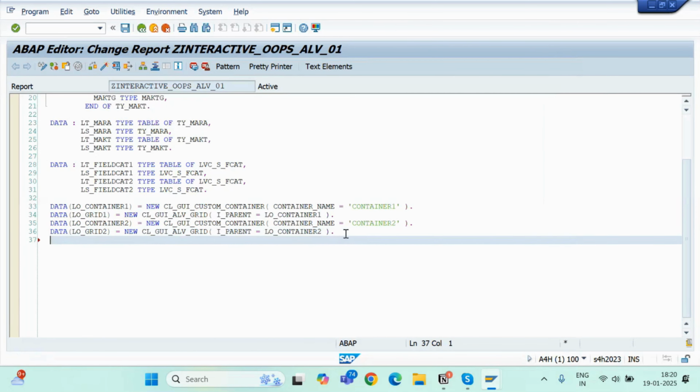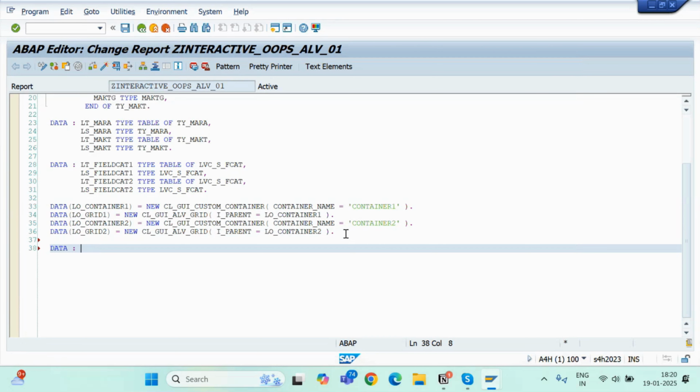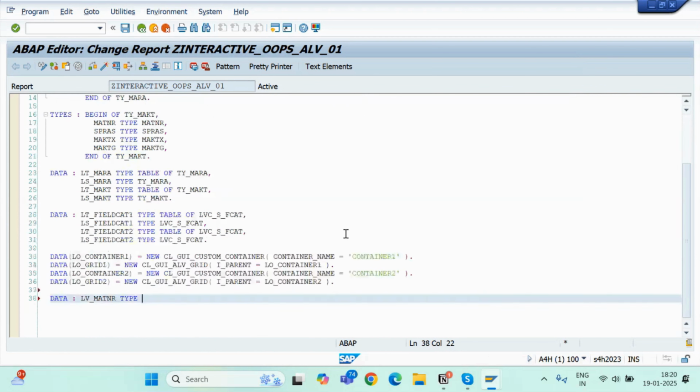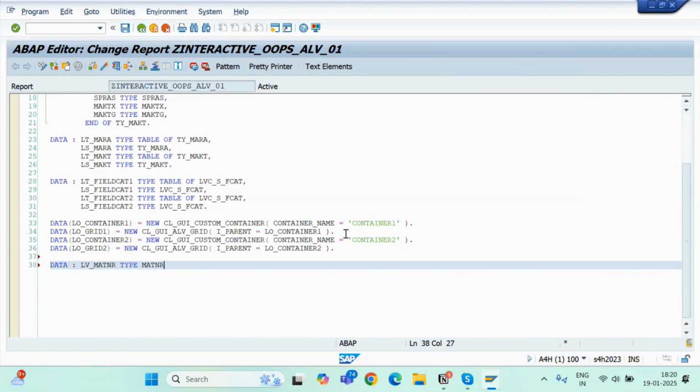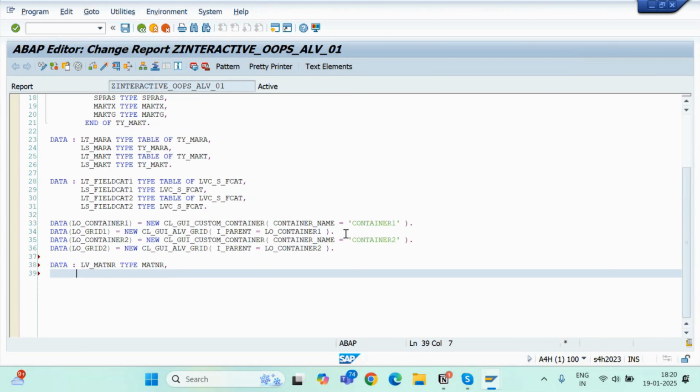Then we will create the select option. So data LV_MATNR this time. Type, what is the data element? MATNR itself. And then we will create a select option for it. So select-options. It will be S_MATNR for my LV_MATNR. Right? Select option creation. This is the normal thing.